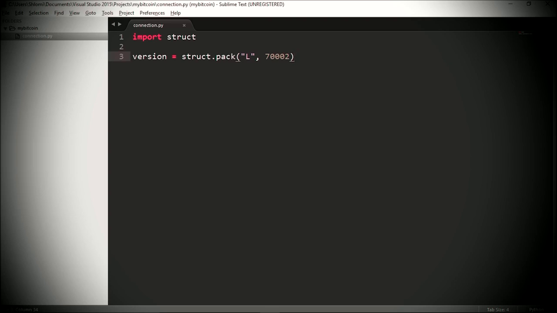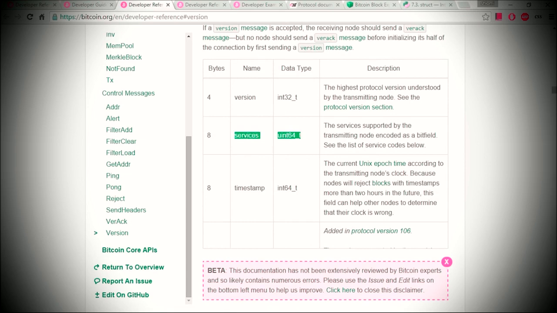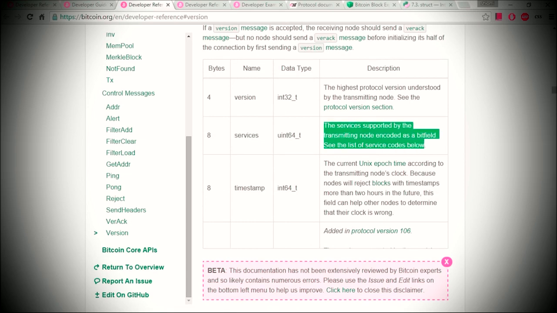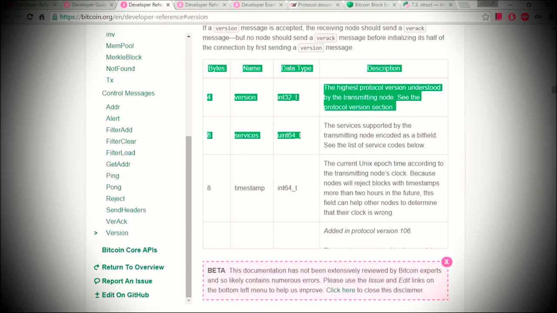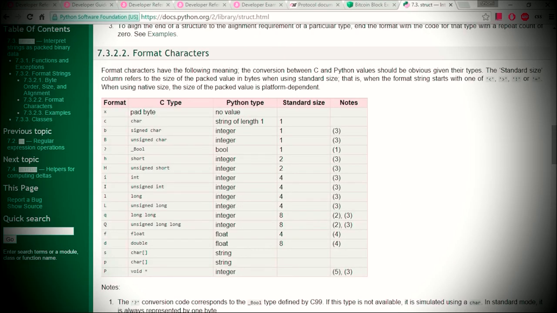Now we already saw the next line should be services, and it should be 8 bytes long. So let's have a look at the documentation. For 8 bytes long, it should be an integer. I also saw it. You can see it over here. Services, integer, supplied by the transmitting node, 8 bytes long. So over here, unsigned integer, 8 bytes long, it's capital Q.